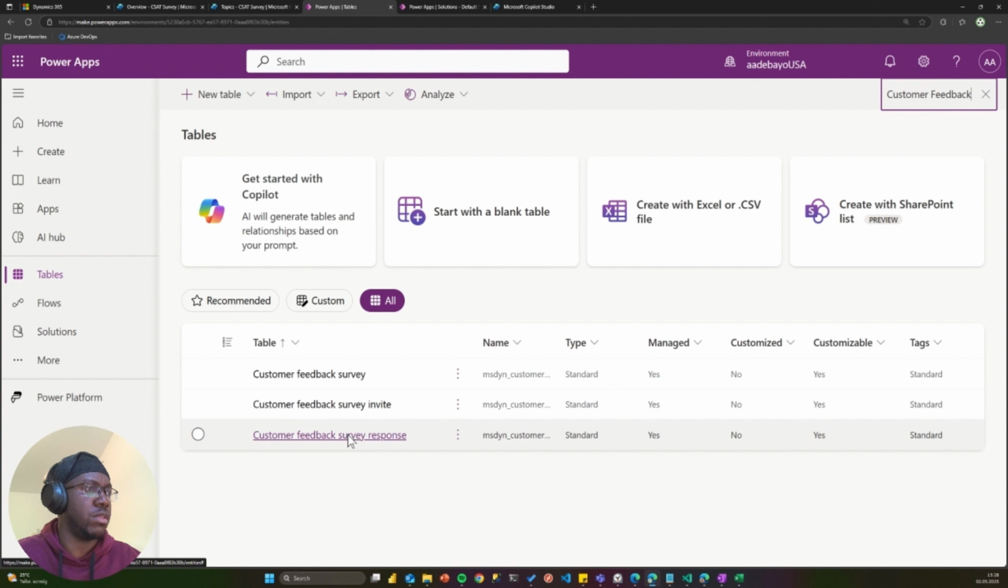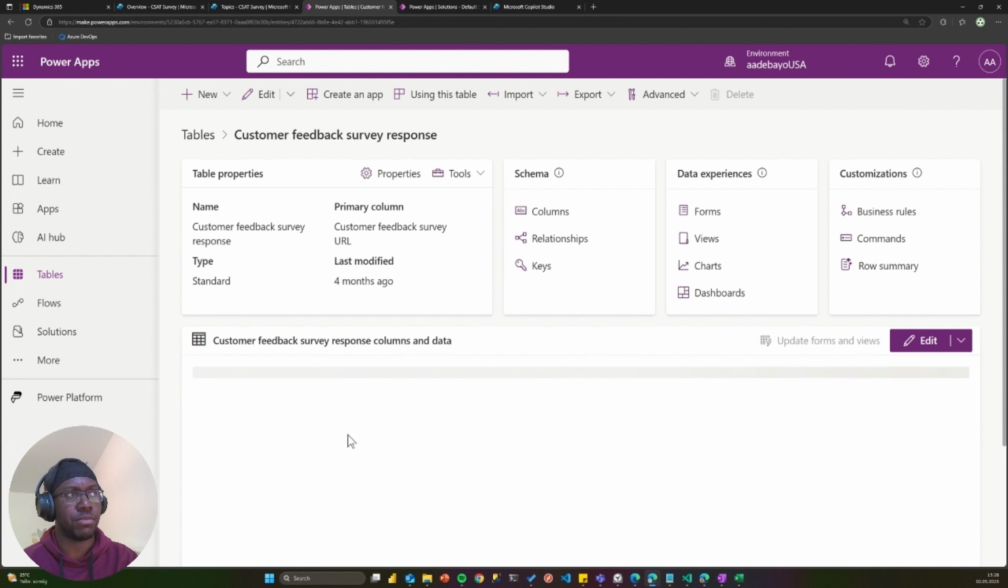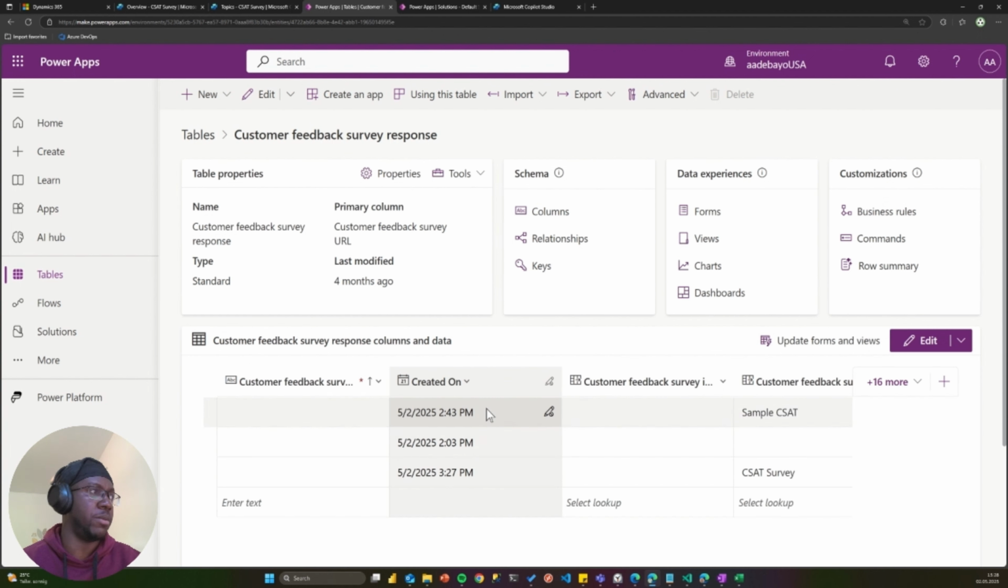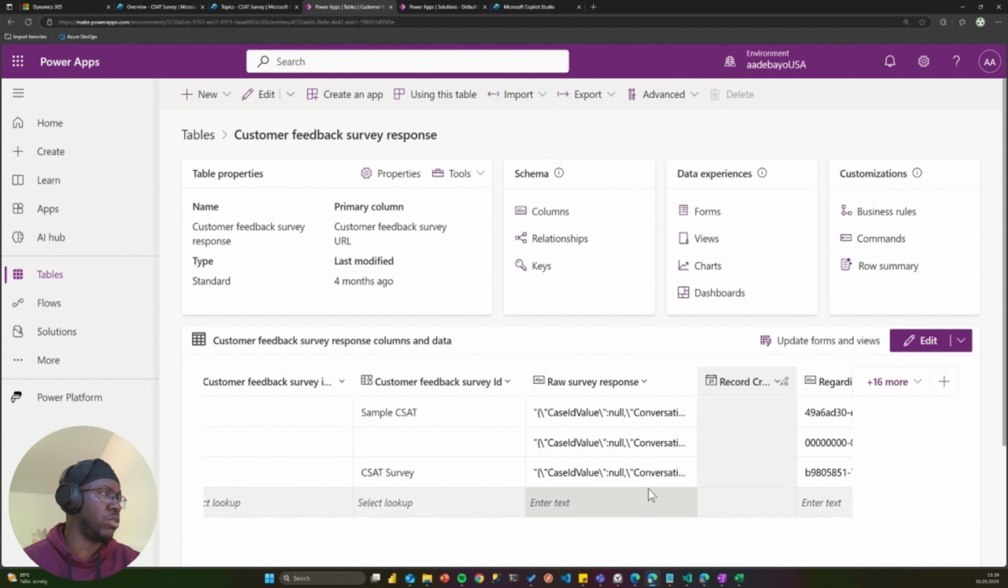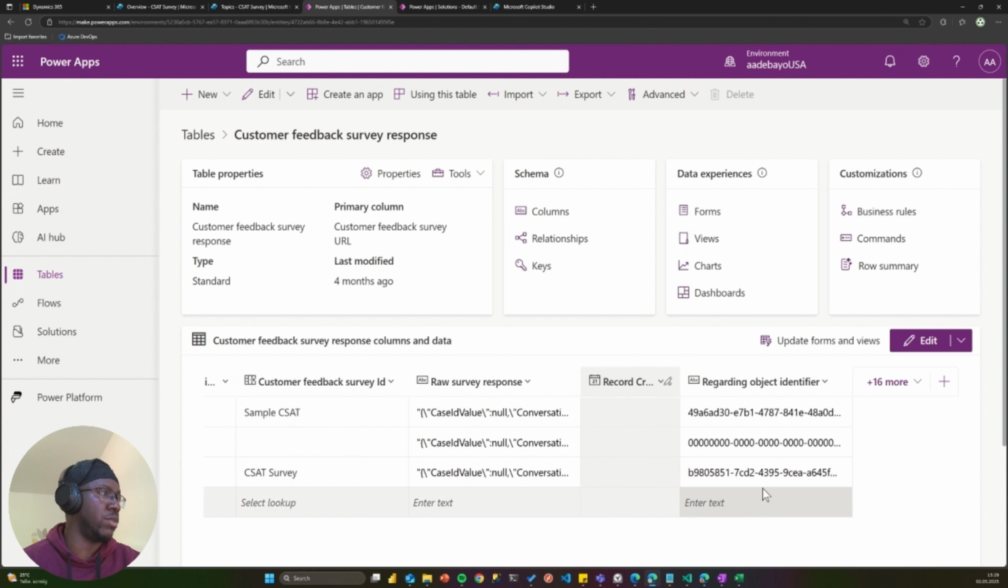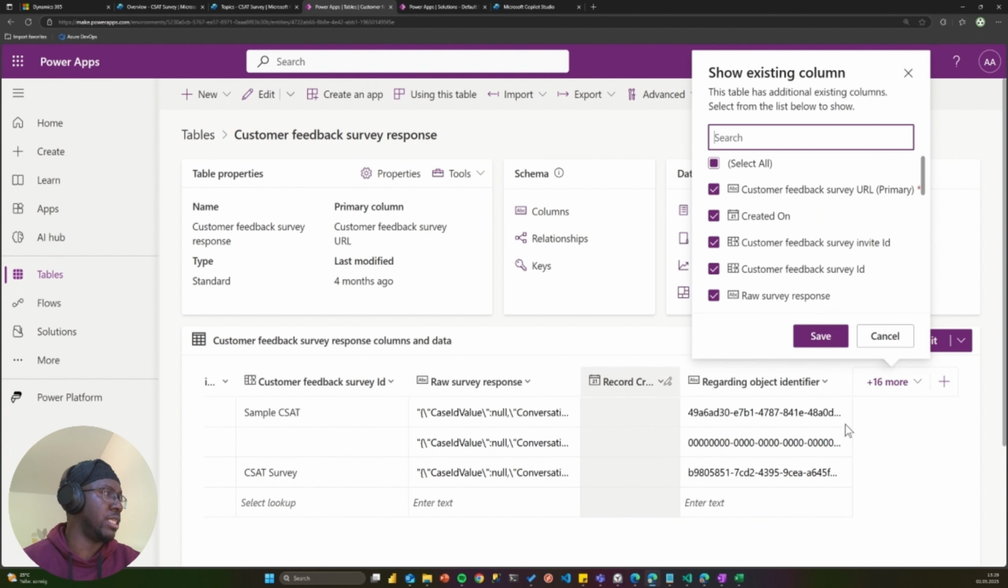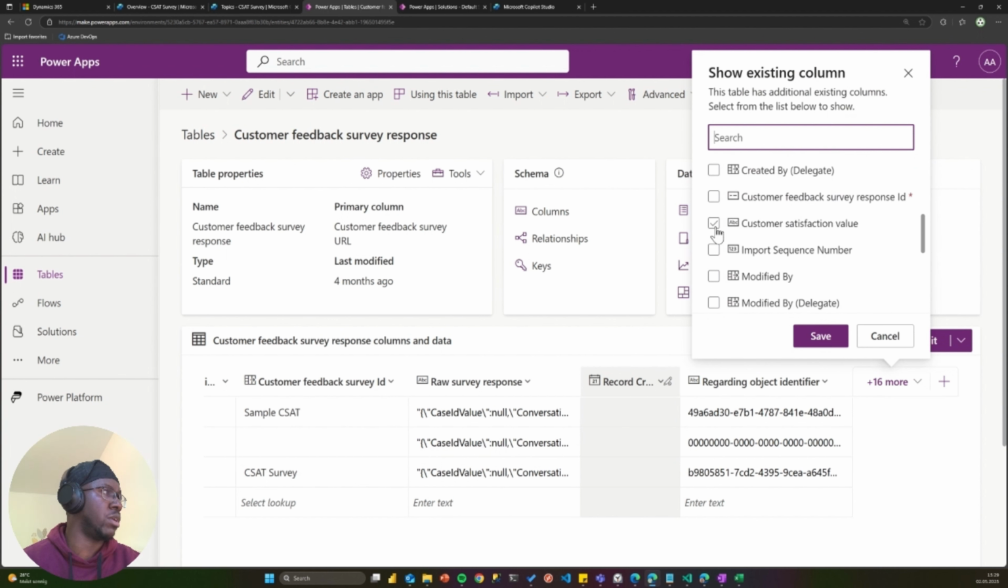Okay, so this is the table we're interested in: customer feedback survey response. And we're going to see now the survey response that was just passed up along. So this is the survey response you see here. It is for the CSAT survey, right? And I can see the raw survey response, I can see the regarding object identifier, and if I want, I could also see other data fields here as well.